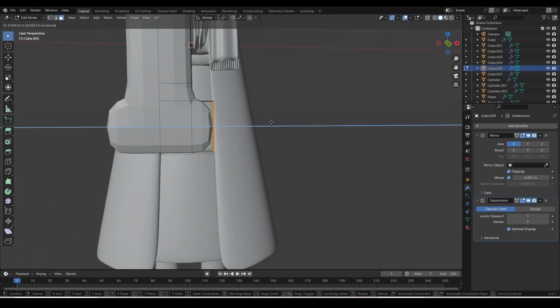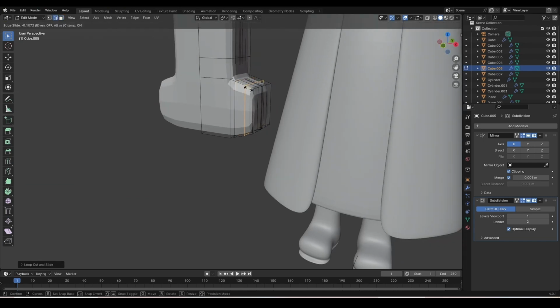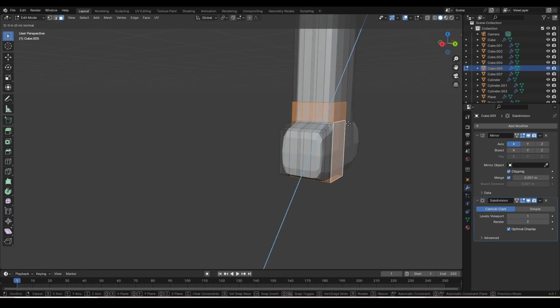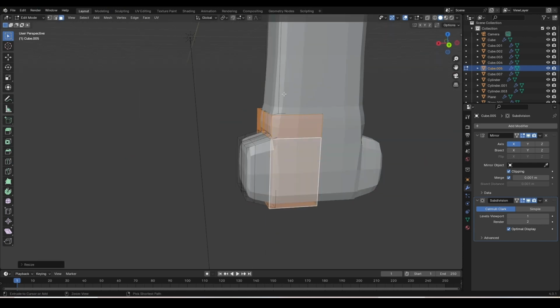The name of the sword, Glamdring, means foe hammer in Elvish, and for my version, I thought it would be cool to play into that by making the pommel of the sword into the form of a hammerhead.